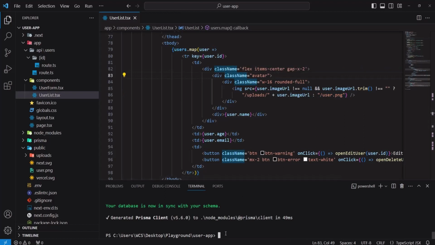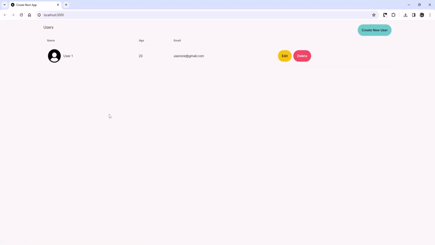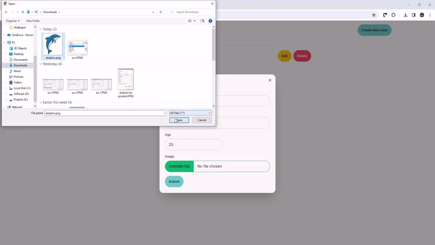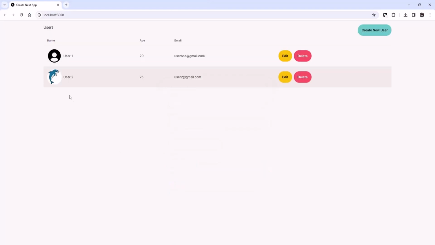Let's run the project now and see if we have everything or not. So npm run dev. Wow, now we can see a default image for this user. We will add another user, so let's call this user 2, user2 at gmail.com. We can put the image, age 25. Let's pick an image. Let's select this dolphin image and submit this. Oh, it's great. You can see this dolphin image here.